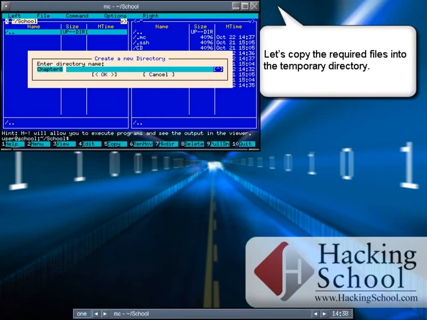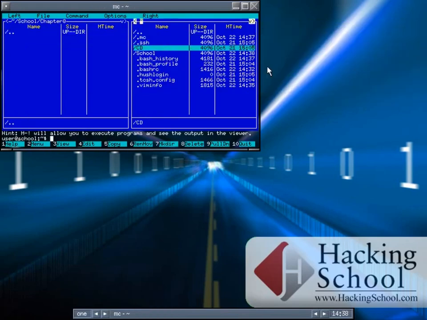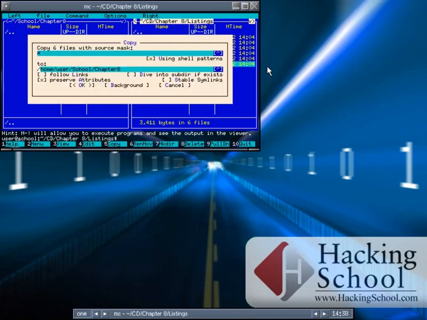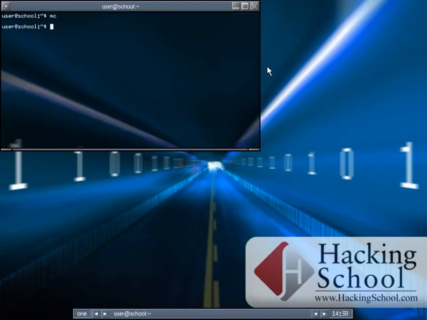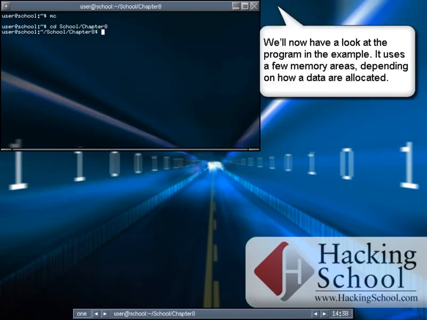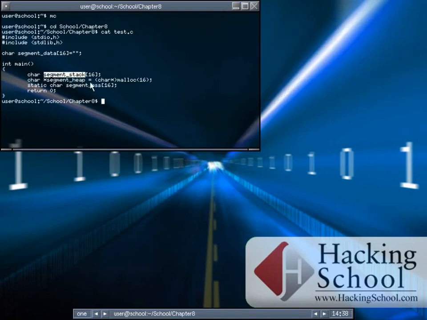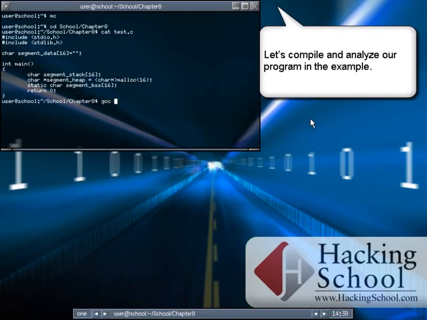Let's copy the required files into the temporary directory. We'll now have a look at the program in the example. It uses a few memory areas depending on how data are allocated. Let's compile and analyze our program in the example.